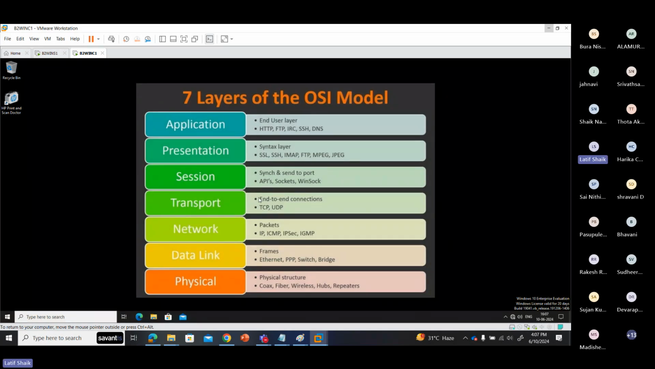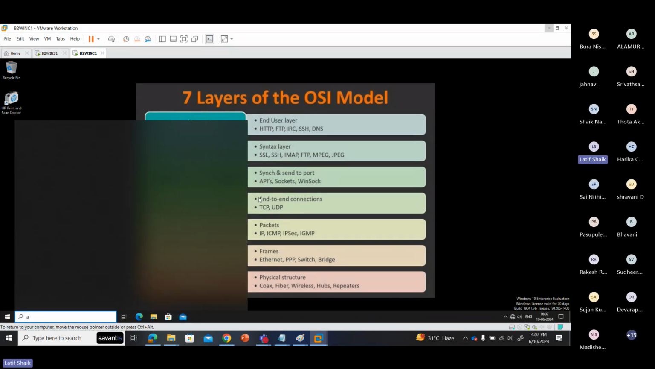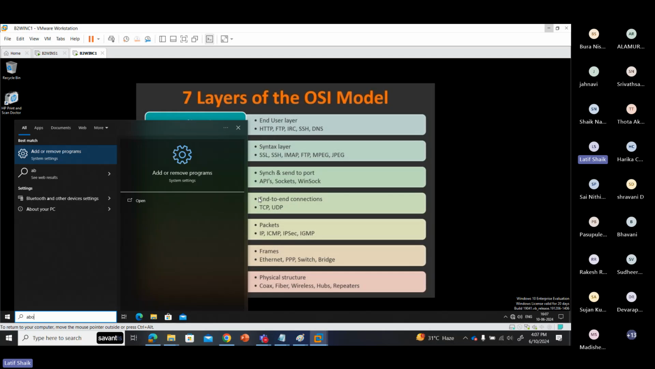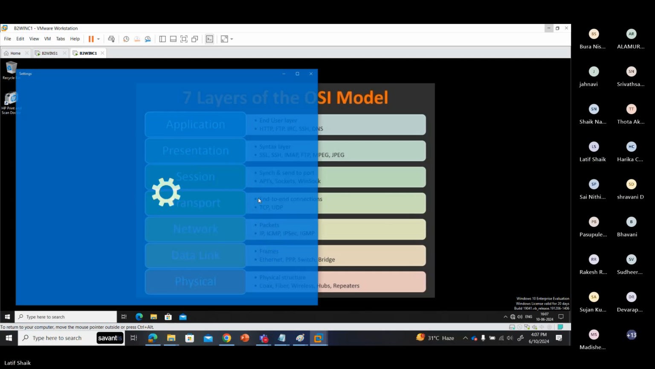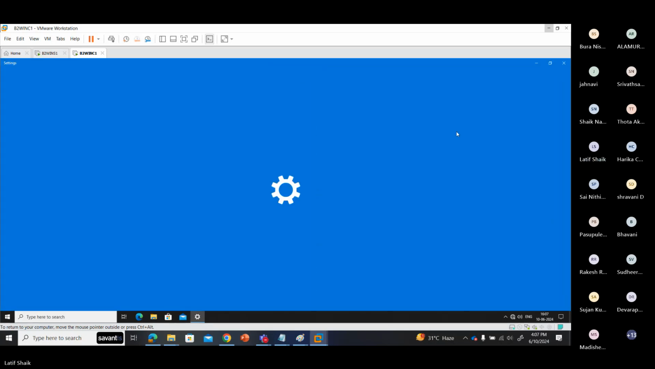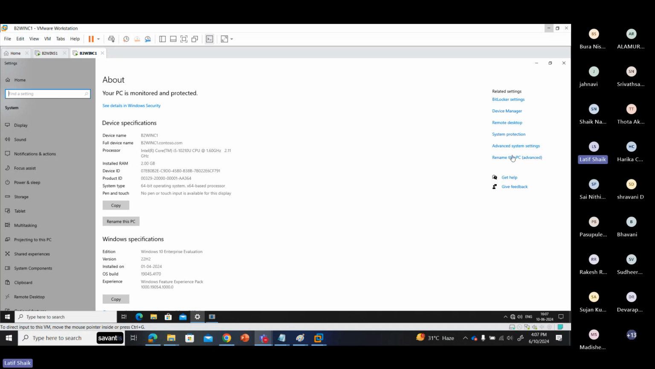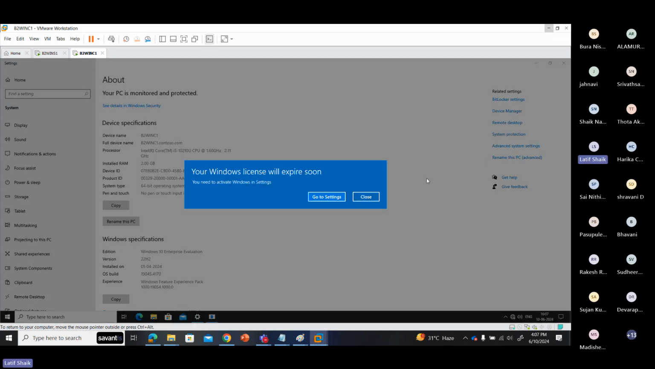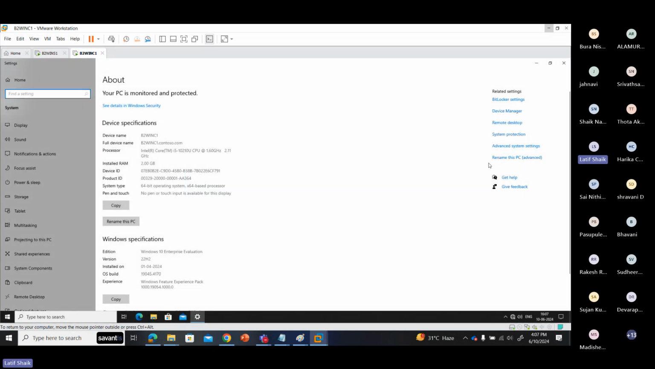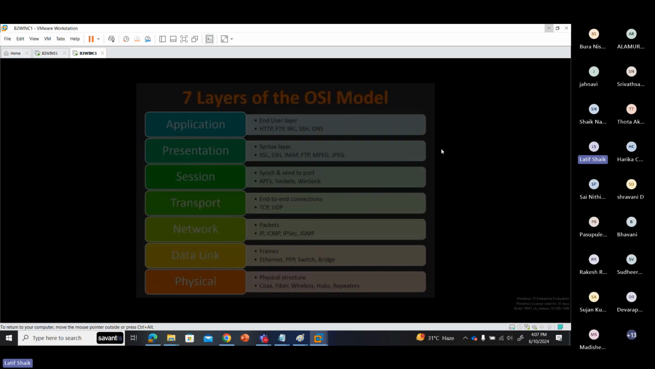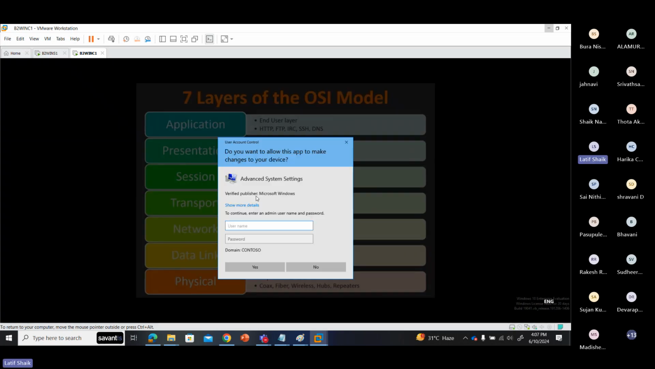How to check whether you are in a domain or not? Check it about your PC and go to rename this PC. In case it is not showing, go to advanced system settings or system protection. I'm going to advanced system settings. Yeah, this is already in a domain, that's why it is showing like that.